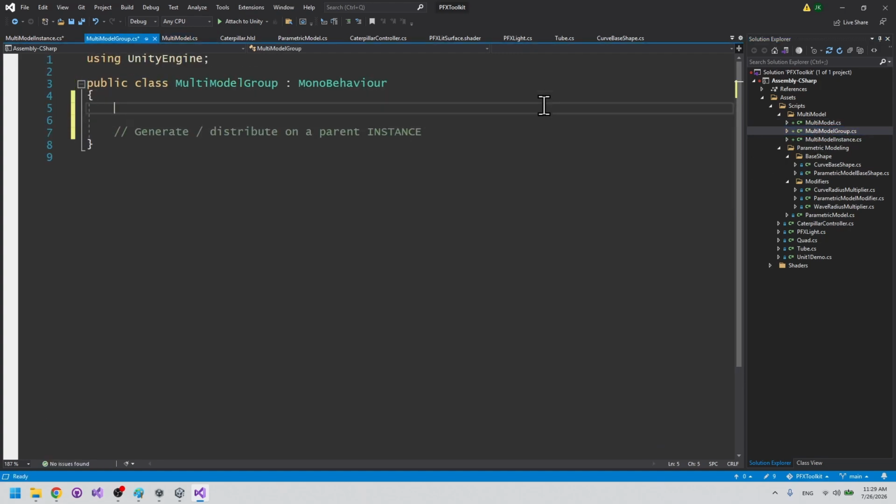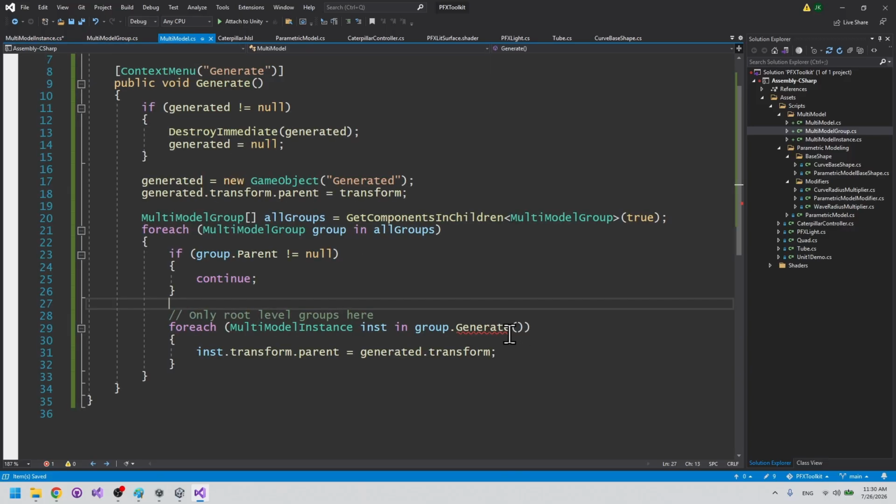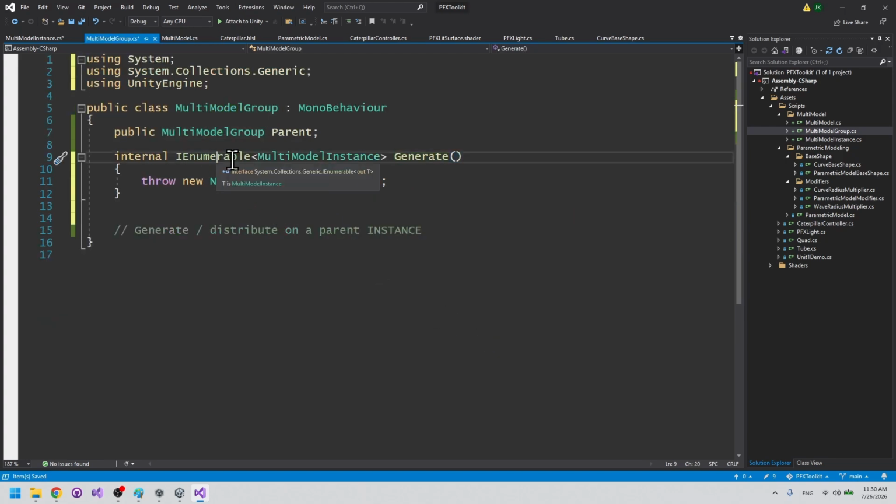Obviously our group needs to have a parent, which is going to be another group. So we'll say public MultiModelGroup parent. We already knew this was going to have a generate or distribute on a parent instance. I didn't provide a parent instance here, so it needs to be able to take a null parent instance, because this is a root level group, and you want to be able to generate it without a parent instance. I'm going to use the built-in feature to highlight this problem and use the automatic stub generation for the function. This is giving us an IEnumerable of MultiModelInstance, which is exactly what I wanted. It brought in the generic collections namespace, so this is great. I'll just change this to public.